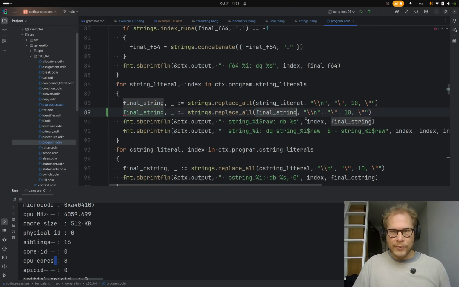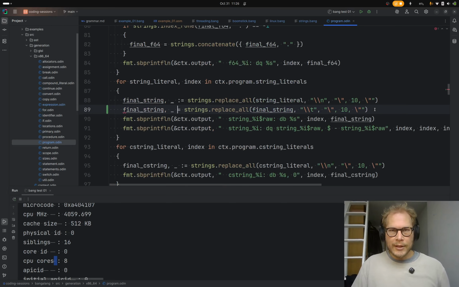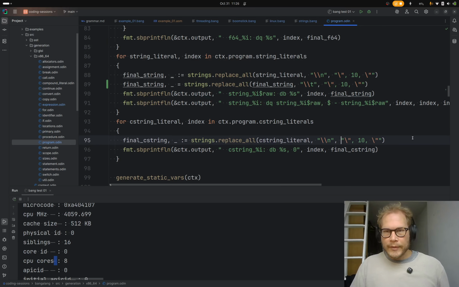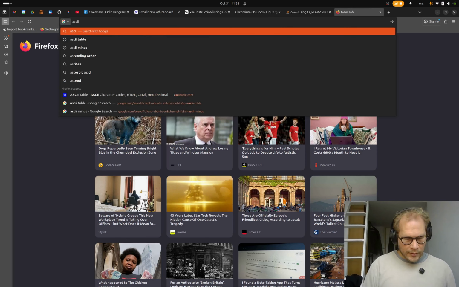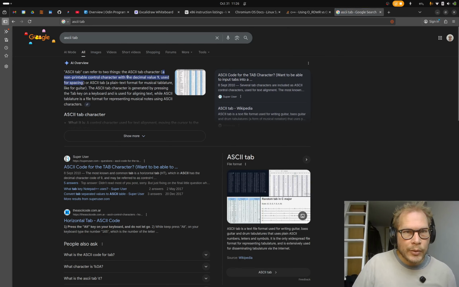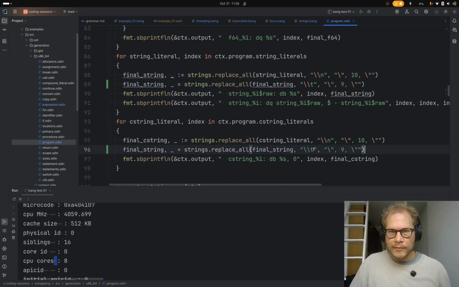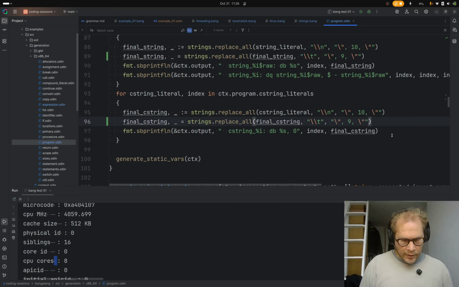So I think if we have \t, I guess we don't need to declare it anymore. We'll do it with the C string as well. So then we need to find out ASCII tab, decimal value 9. Okay. So we'll replace that with a 9. Cool. I think that should mean that we support it. I feel like there was somewhere else.